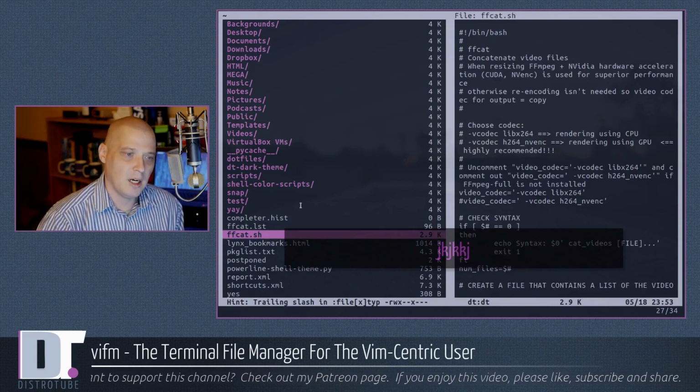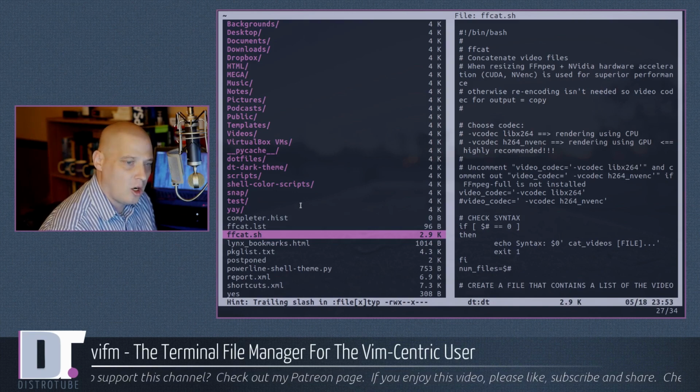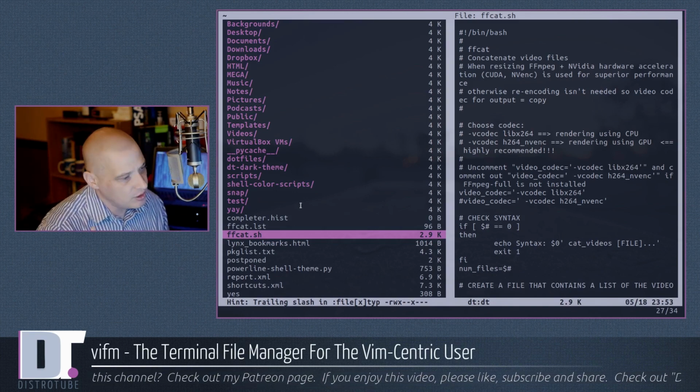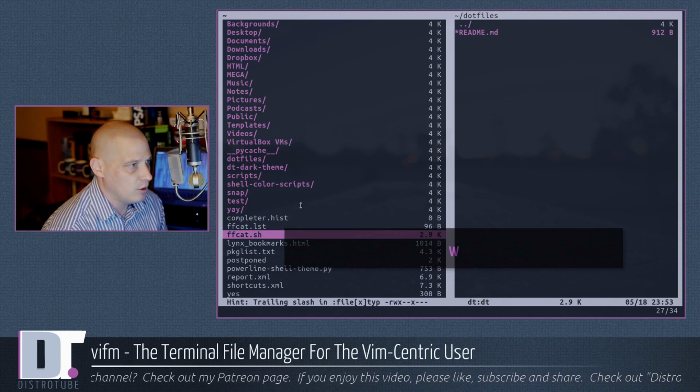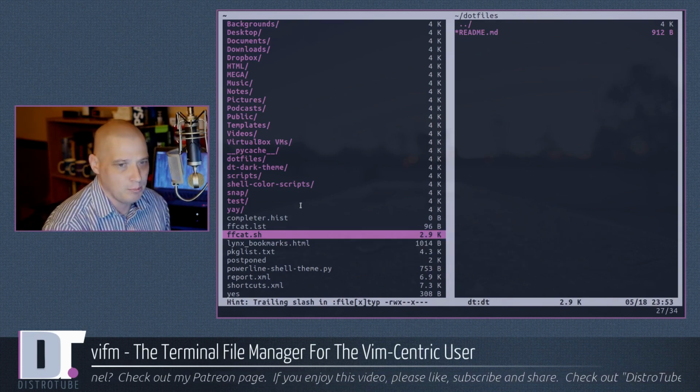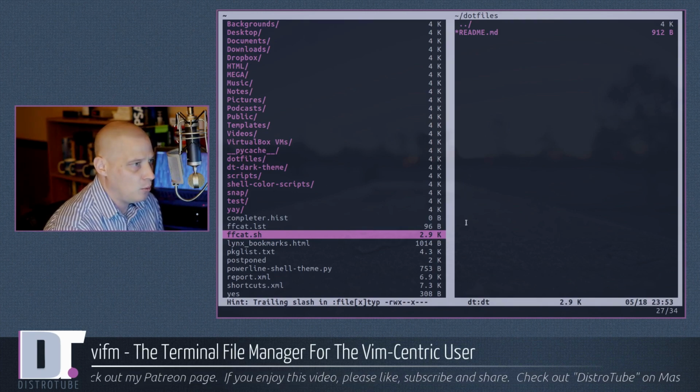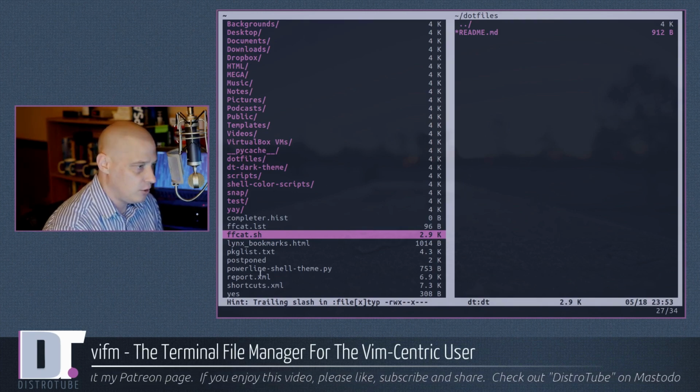Now, you may not want this preview mode going all the time. How do you get out of it? Same way you got in it. You got in it by hitting W, just hit W to get out of it. And we're no longer in preview mode. I'm back to my dual paned file manager. I'm in my home directory on the left, and I'm still in my .files directory on the right.